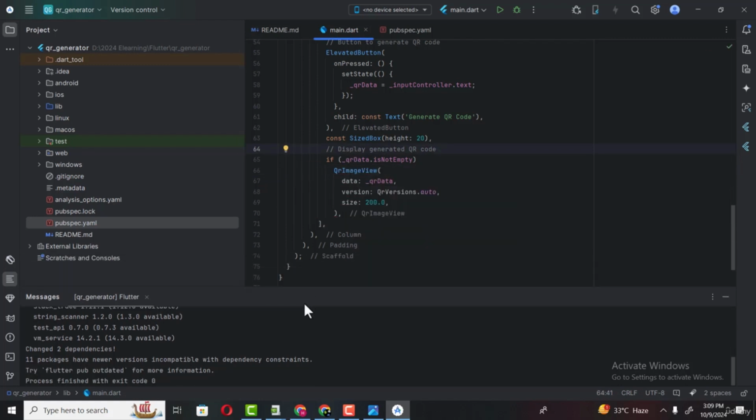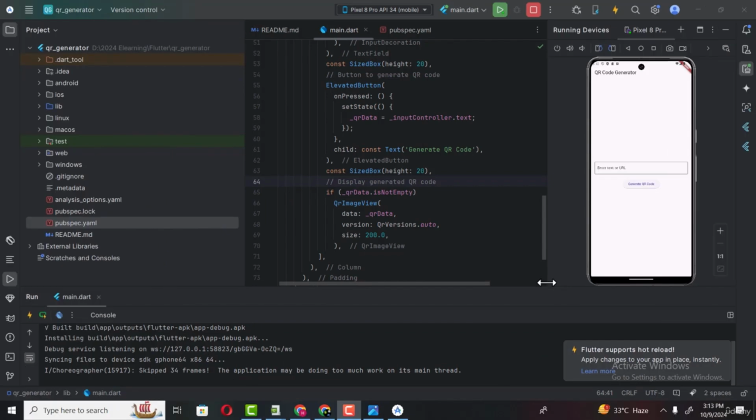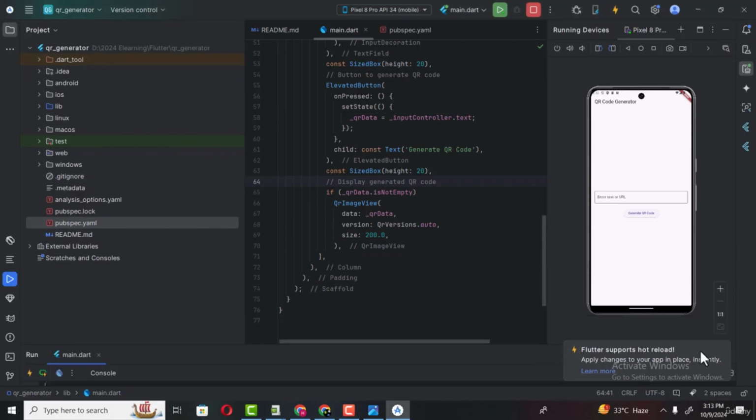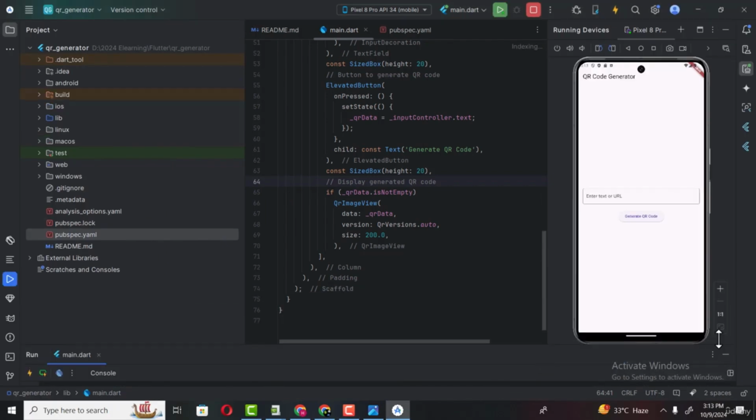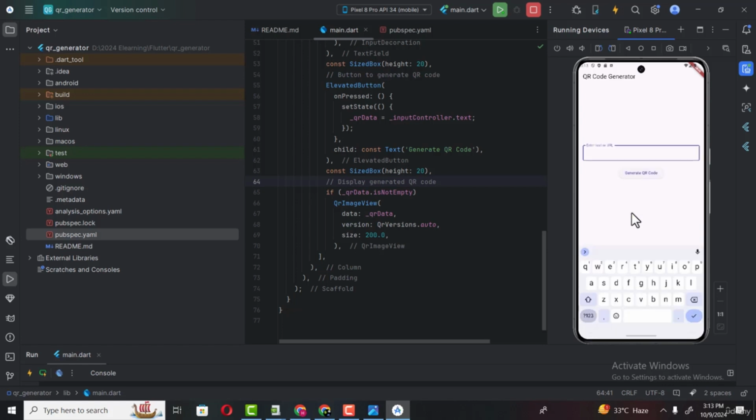Now after doing that, let's simply install our application and see whether we are able to generate QR codes inside our application or not. So I am going to install this application inside an Android emulator. Now our application is installed and you can see this simple GUI here. Here you can enter any text or URL and then click on this button and the QR code will be generated. So let's type my name, Hamza Asif, and then click on this button.